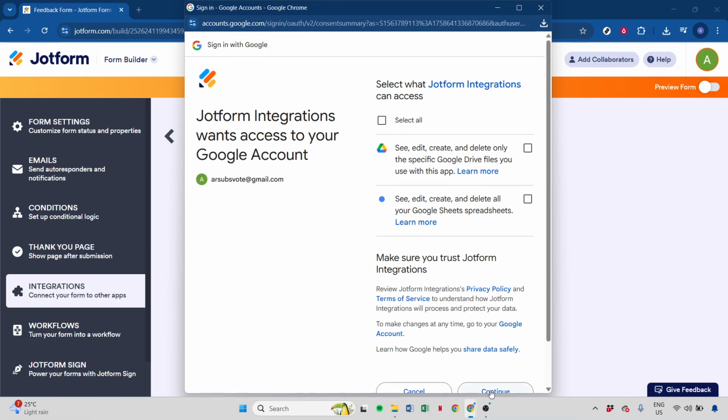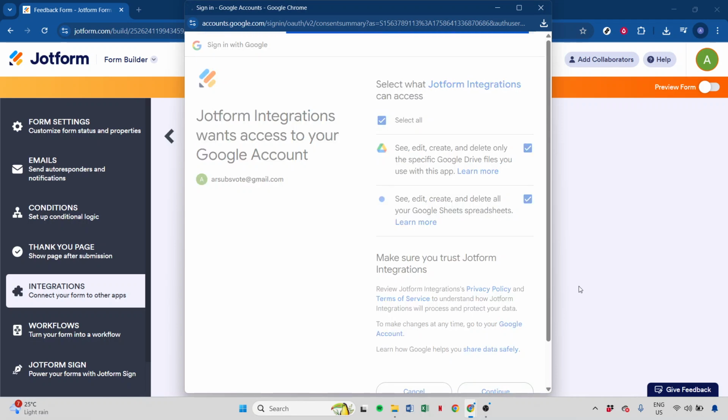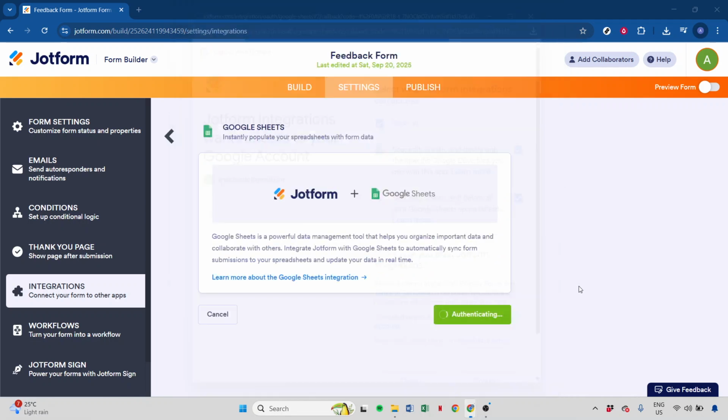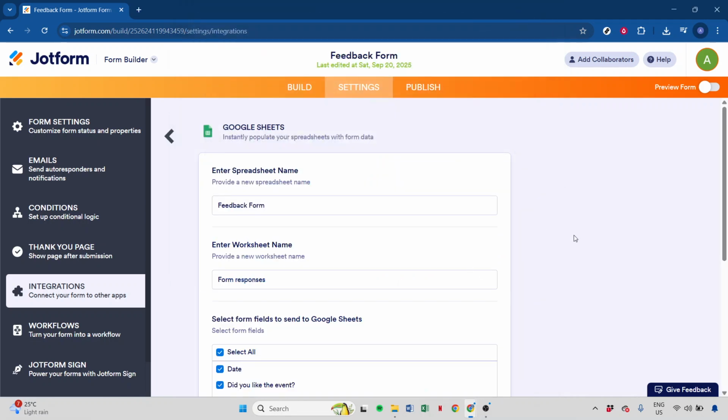Additionally, you will want to ensure that all your form fields are correctly mapped to the columns in your spreadsheet. Jotform typically handles this automatically, but it's always a good idea to give it a quick review to confirm everything is in place. Once you've completed the setup, click on Complete Integration to finish connecting your form to Google Sheets.